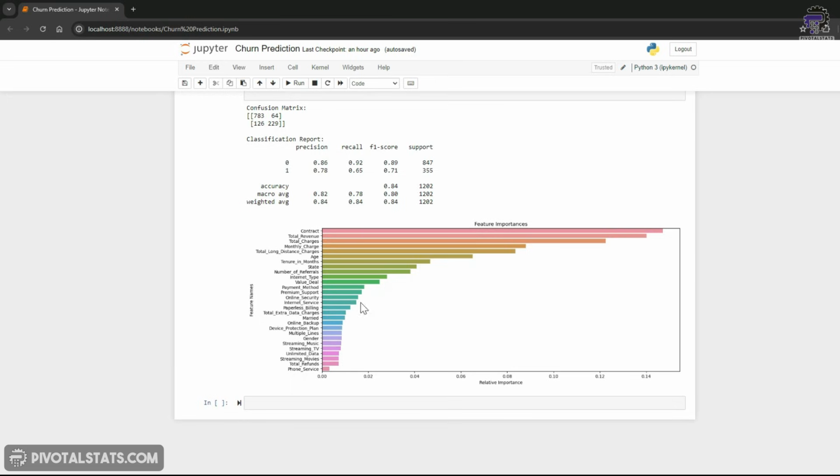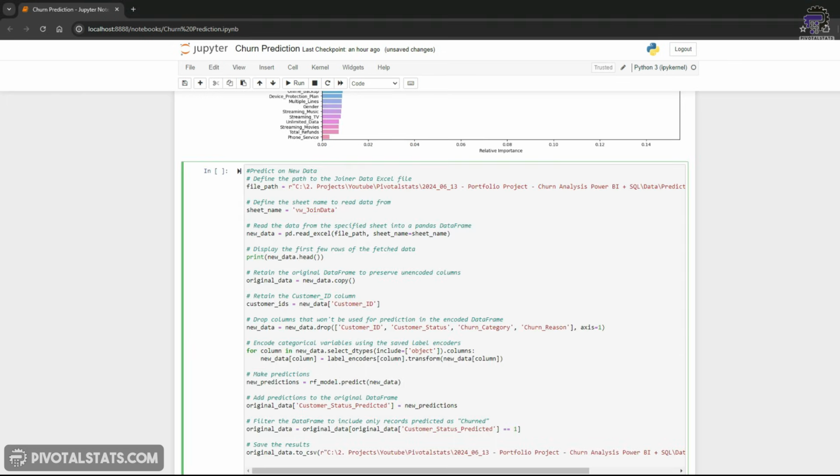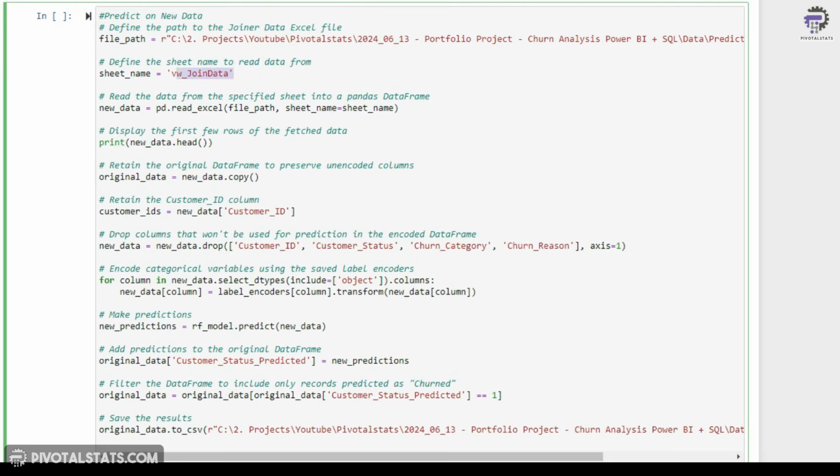Now moving on to the next section, which is using a model to predict on a new data set. Again, I'm going to copy paste a few lines of code. From the top, again, we are defining the file path and the sheet name. This time we are using view_join data. Then feeding those parameters in this data frame, which is new data, and reading the Excel file here. We are printing the first few lines of the new data.